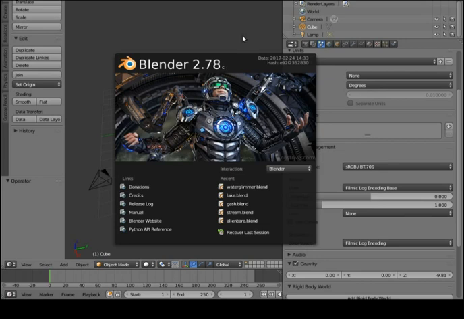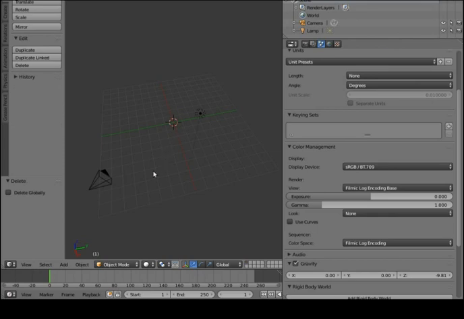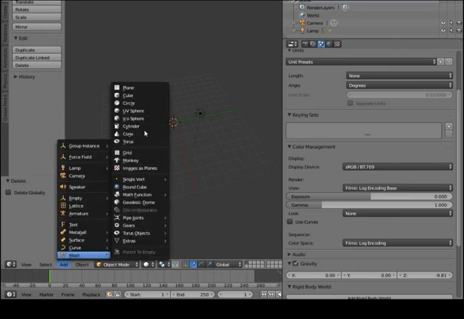Okay, so we'll click outside here. The first thing I'm going to do is get rid of our default cube, so press X and delete. The next thing I'm going to do is add in a grid.